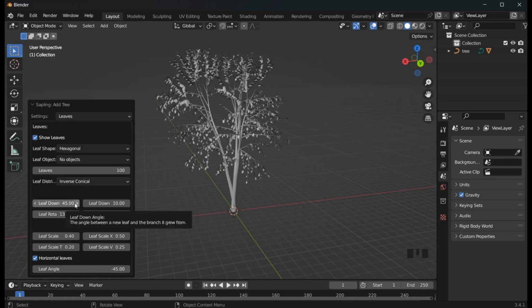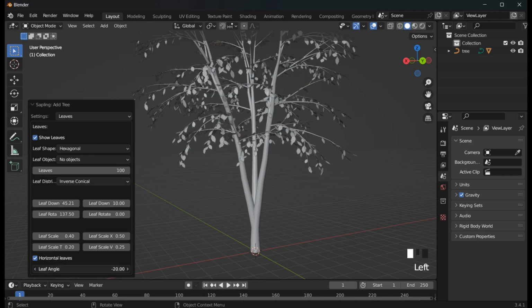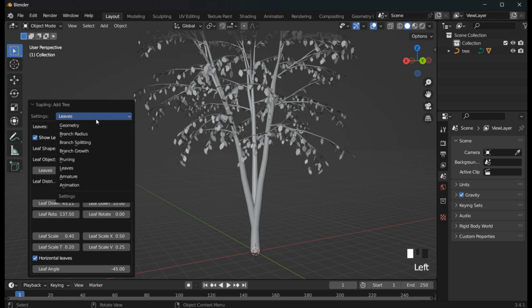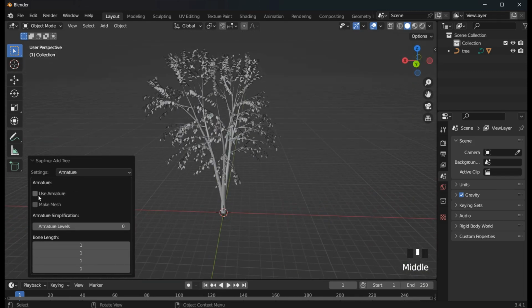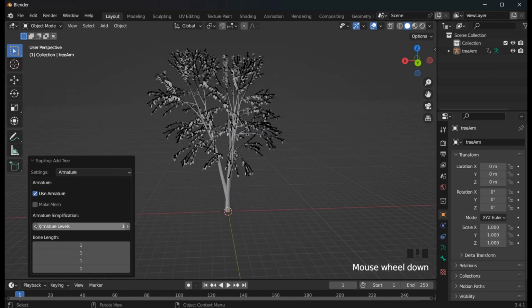Here you can change leaf down and rotate settings. And here you can change the leaves' angle with respect to the particular branch. Now let's move to the animation part. Go to armature settings and select this use armature option. And you can increase armature levels for more realistic animation.